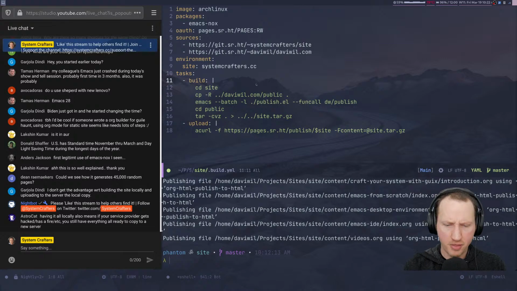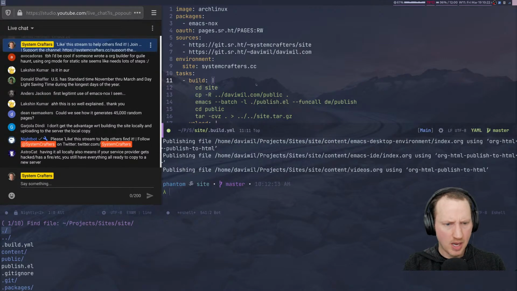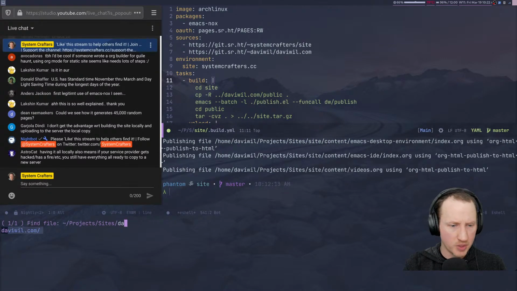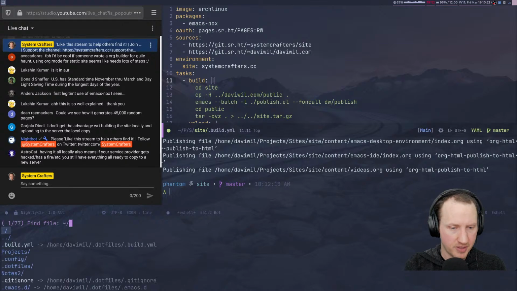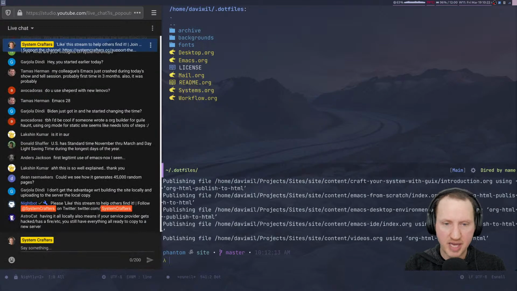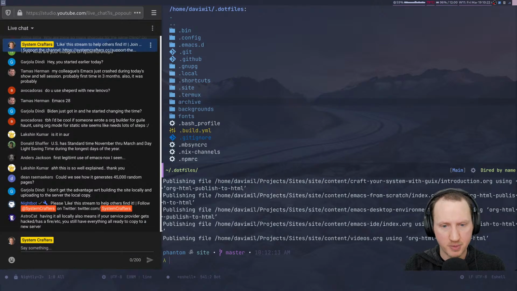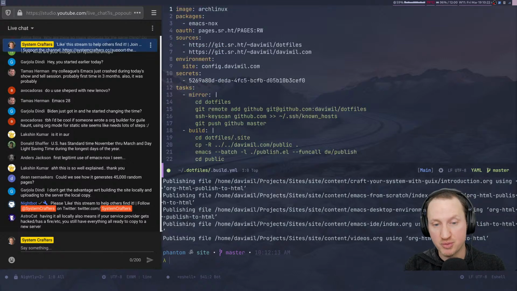So one other thing. Let's go to my .files repo. I also have a build.yml file here in the .files repo, and it has one extra step compared to the other sites. This is to mirror my .files repo over to GitHub. Since I'm pushing primarily to Sourcehut now for my .files, but I still want to keep that GitHub repo up to date, if people go find it there, they'll see all the same stuff.